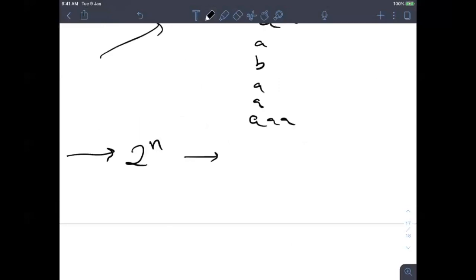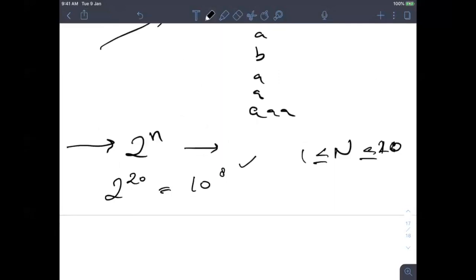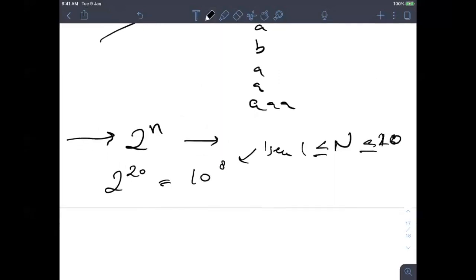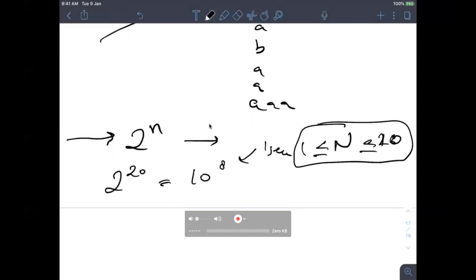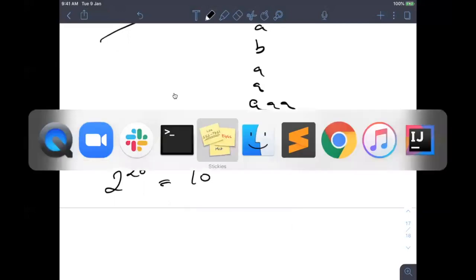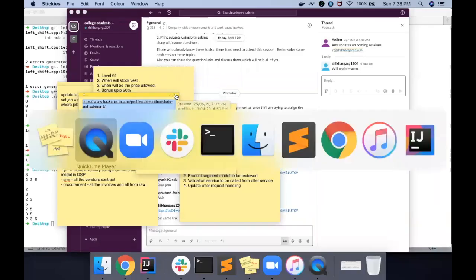It also has a benefit: if you ever see constraints like this, where n is only 16 or 20, the complexity will be 2 to the power 20, and 2 to the power 20 is approximately 10 to the power 6, which will run in 1 second. So whenever you see constraints like this, you can think of subsets. Now I'll tell you how the complexity is 2 to the power n into n. You're printing every subset, so 2 to the power n into n. Now we look at the code.